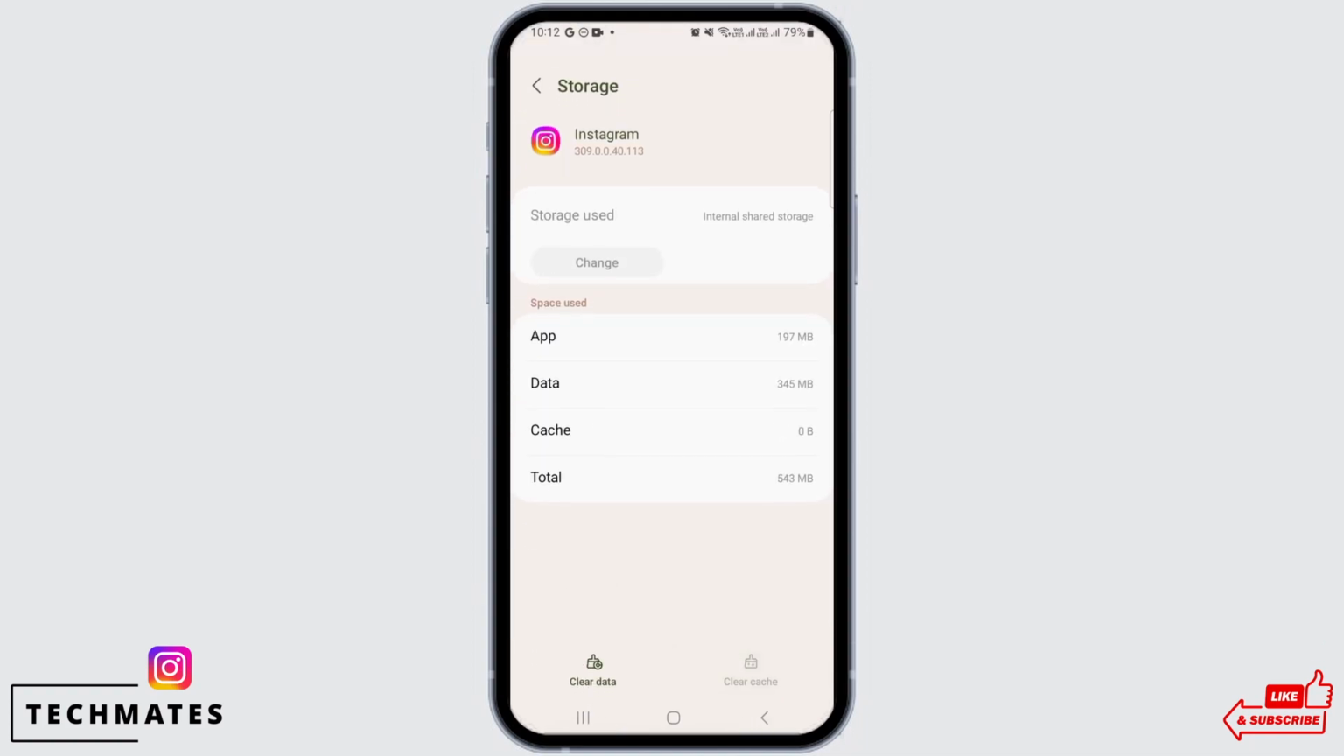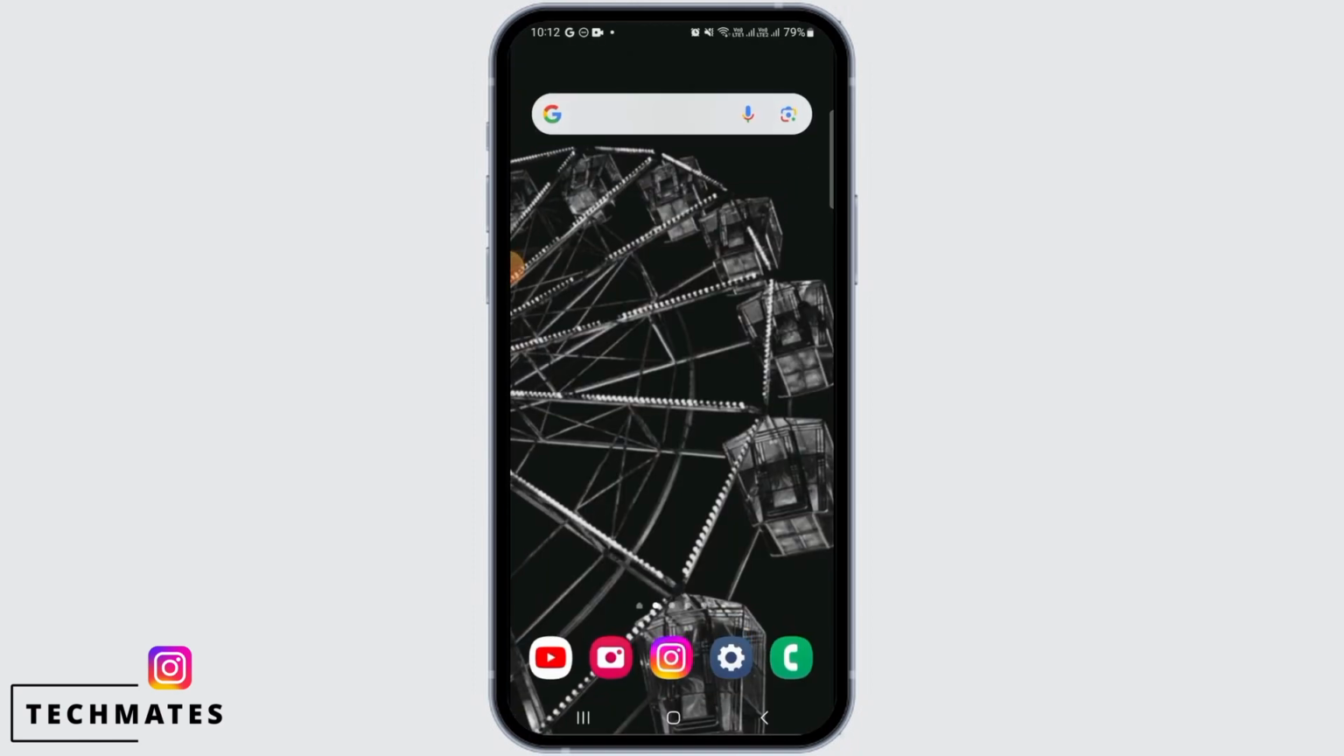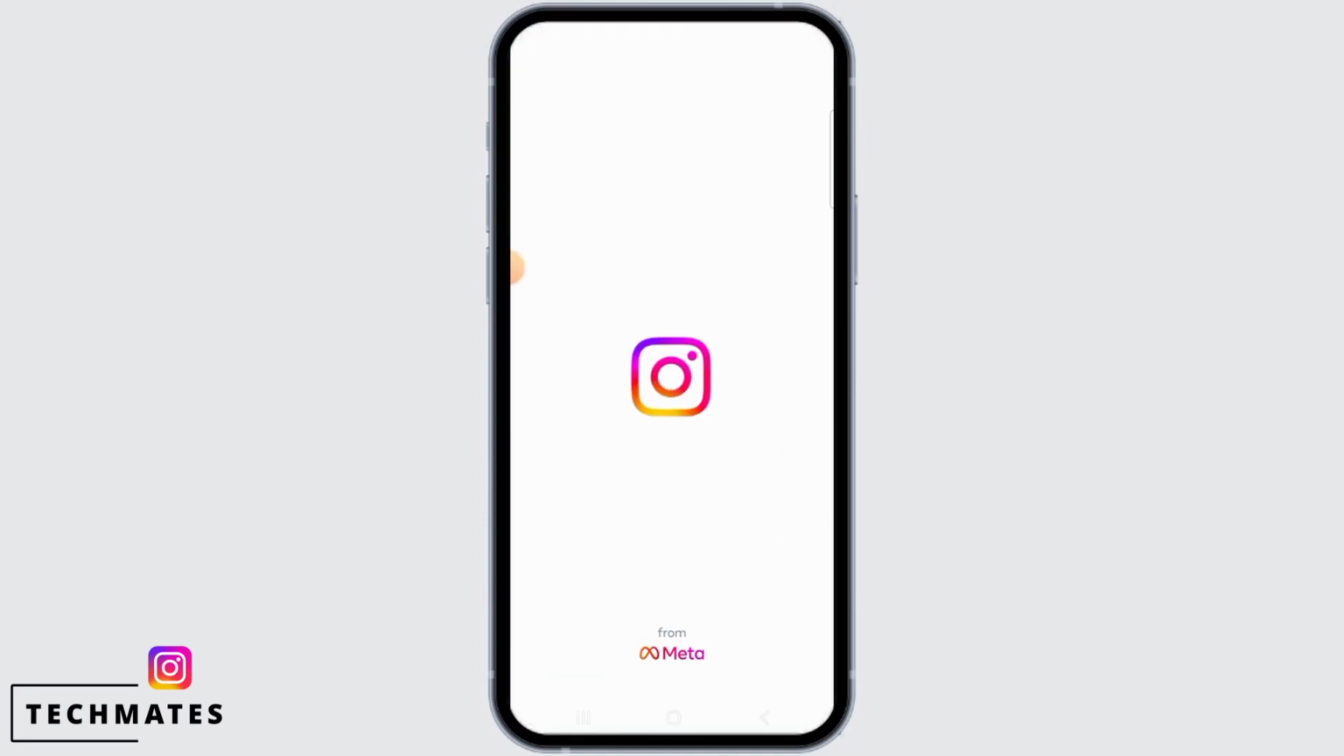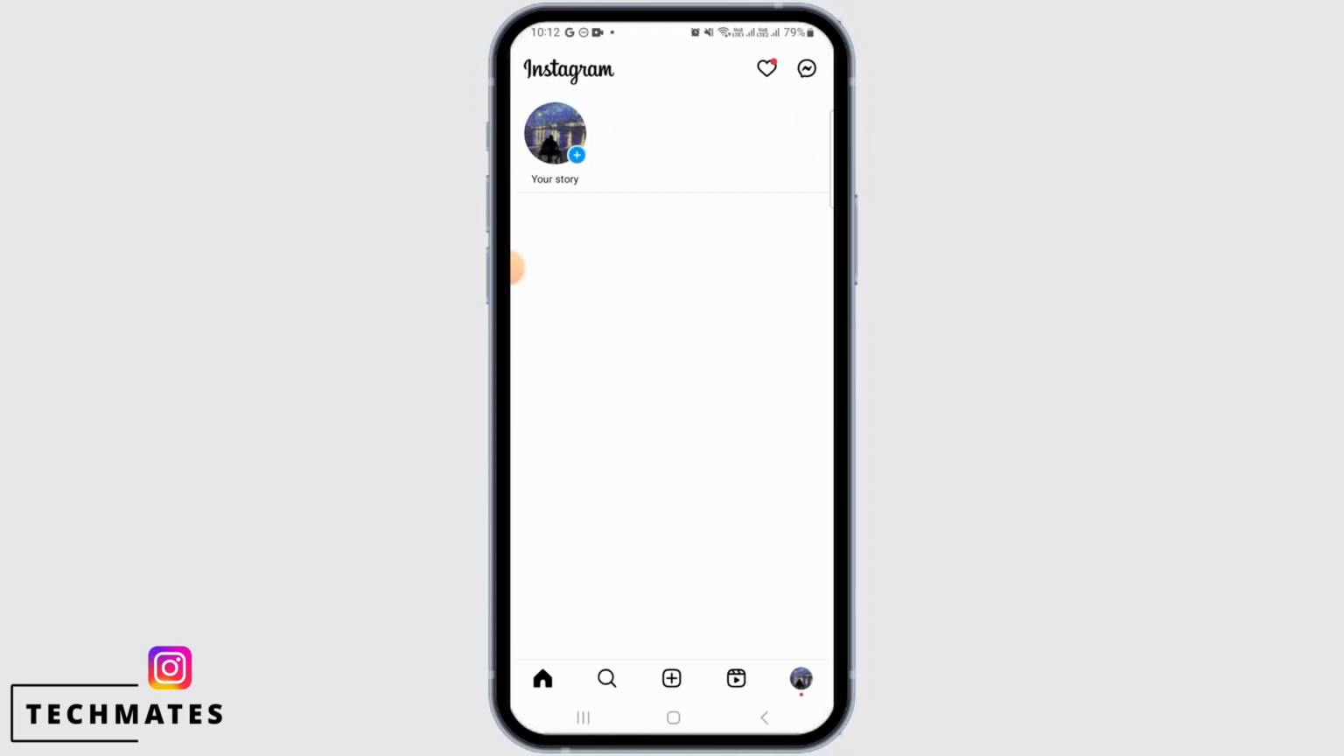Tap on clear cache. Then, if you remember the password of Instagram, tap on clear data as well and clear all the data of Instagram. After doing this, you can simply open the Instagram application and this issue will get fixed.